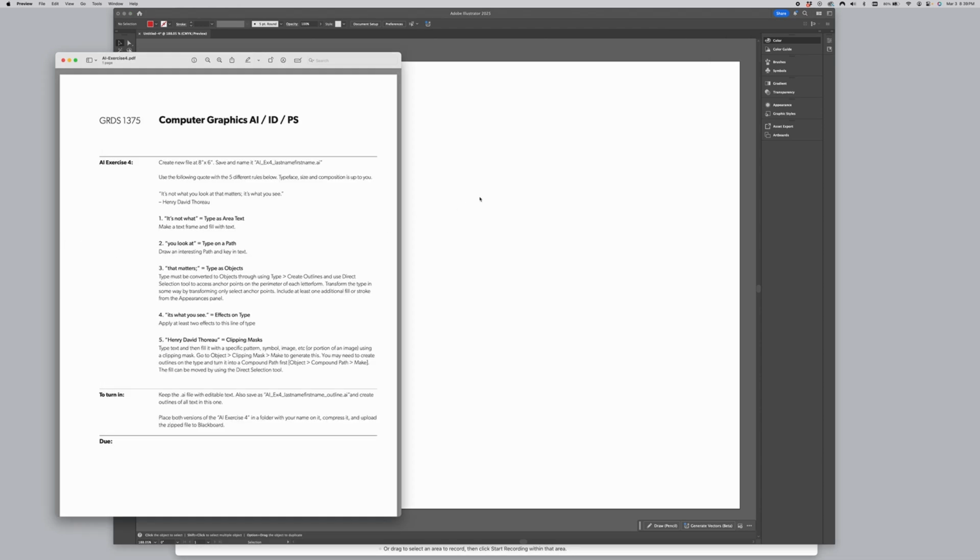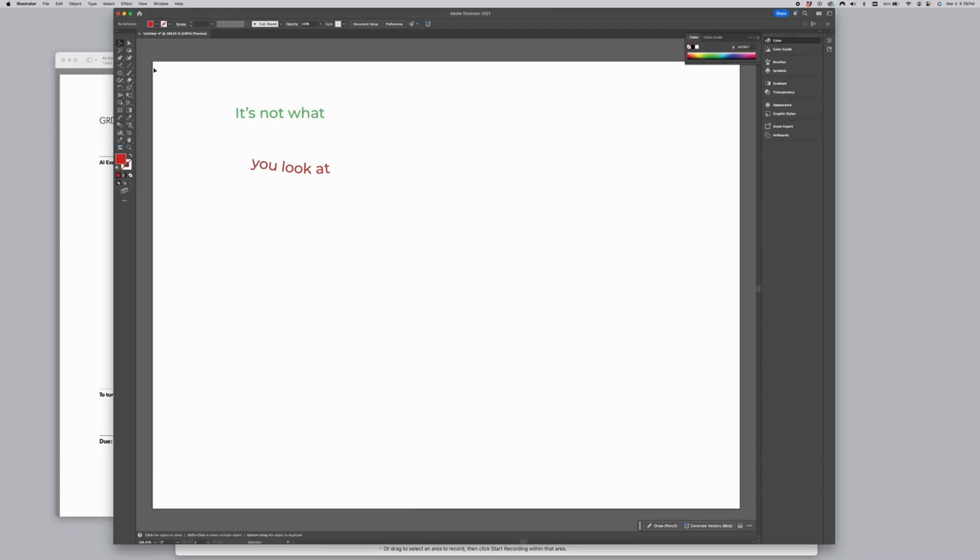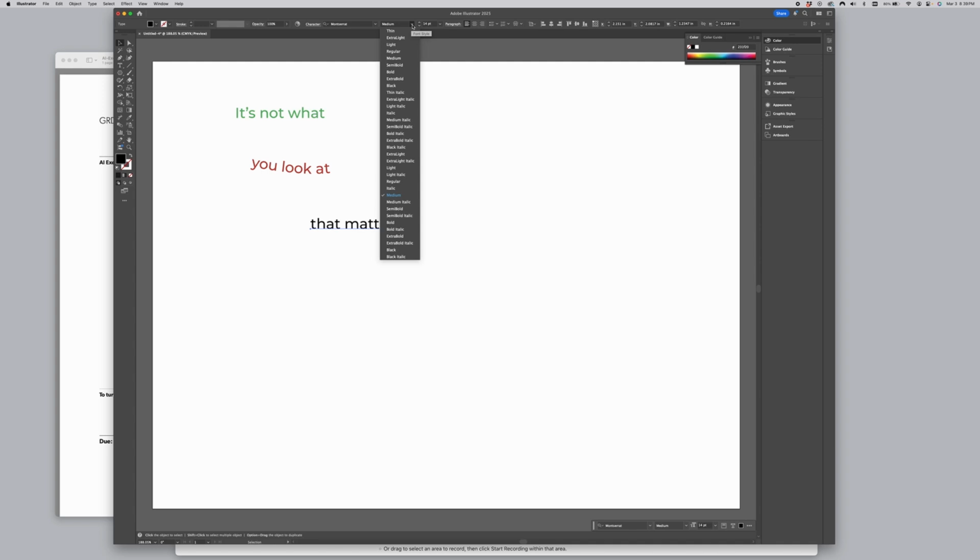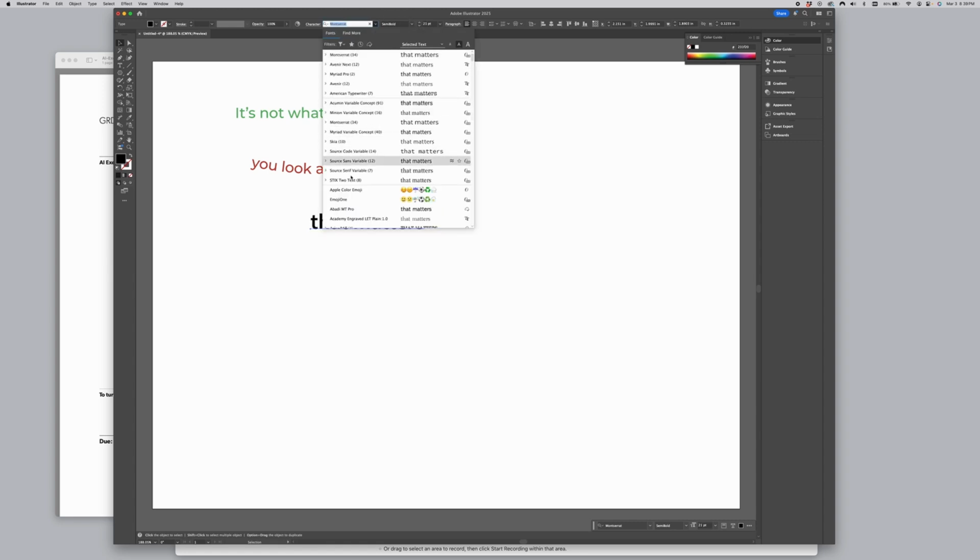Step 3, type as objects. Normal type tool, point type, so just click. All right, so I want to make any changes here with thickness, the size, the typeface. This is all based on whatever's on your hard drive.